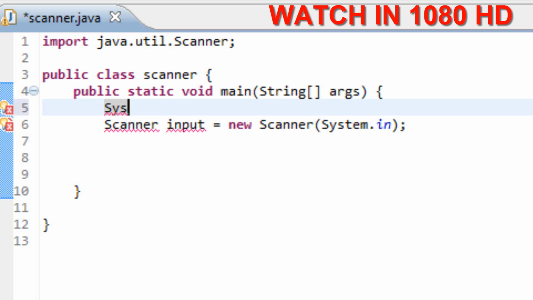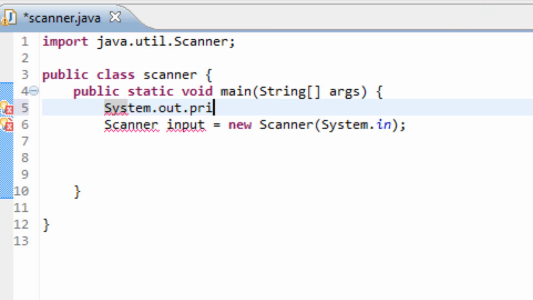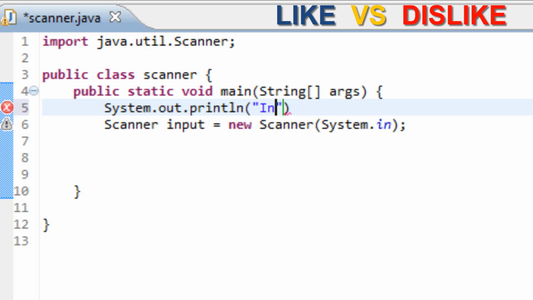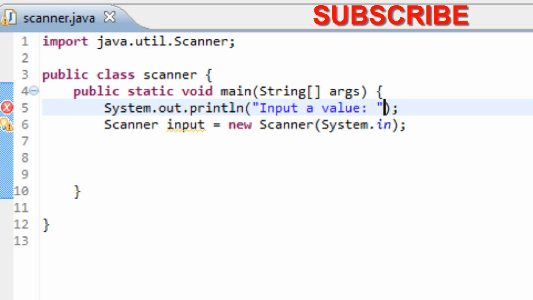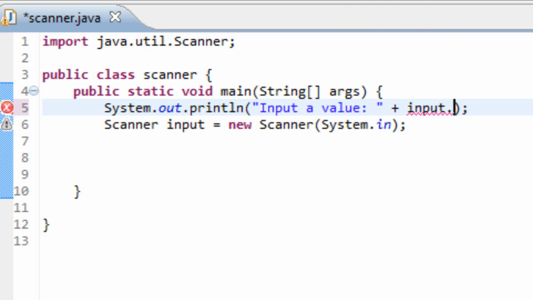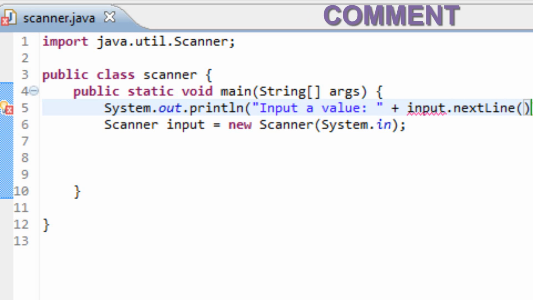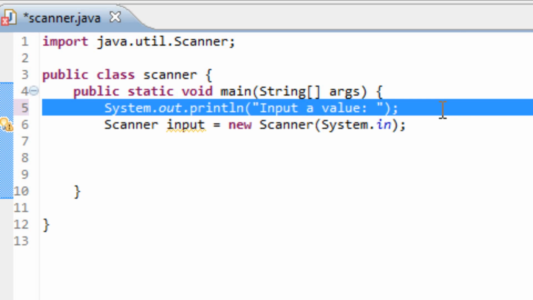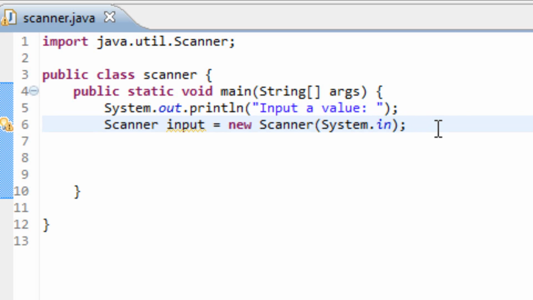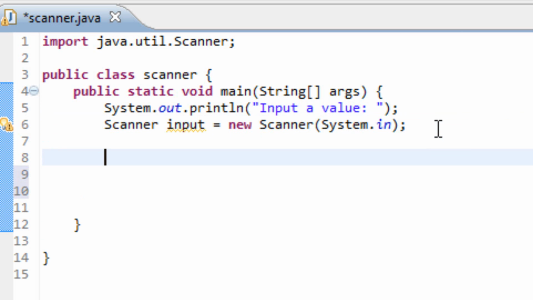What we want to do here is print out a message to the user, letting them know what we want them to do. Of course we have a scanner, but the user doesn't know that unless we leave them specific messages of what to do. So we put System.out.println, and we're basically logging out into the system, telling the user to input a value. And whatever the user inputs as a value, that will go inside of our scanner variable.